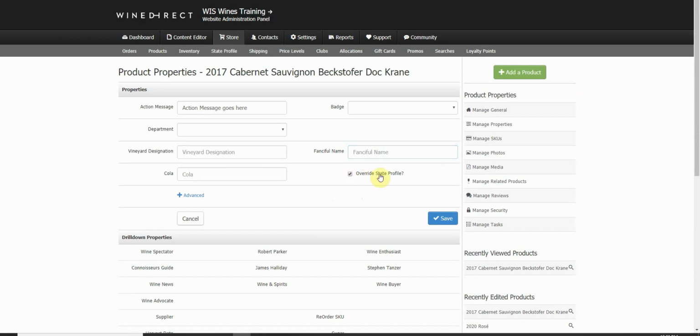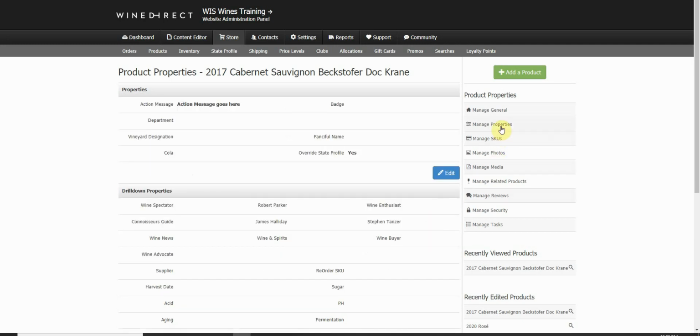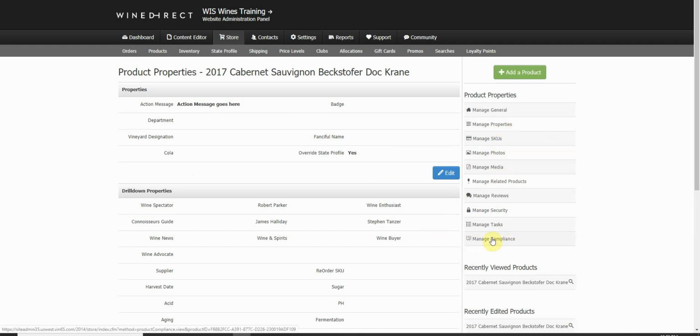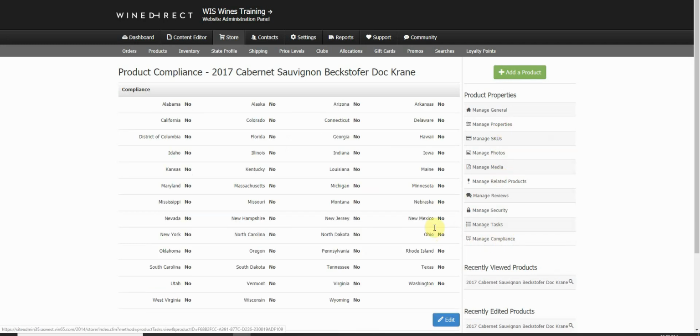This is actually the override state profile. So if I click this and hit save, then what I'm going to need to do is click properties again, and you're going to see manage compliance pops open. This is what I was talking about for the product set or product bundle: for at least one of the products in the product bundle, you will have to go in and tell it which states you can ship to, so then that product bundle will only be shipped to those states. In any other state that you're trying to ship that to, it'll give you an error. So that's a nice little workaround there.